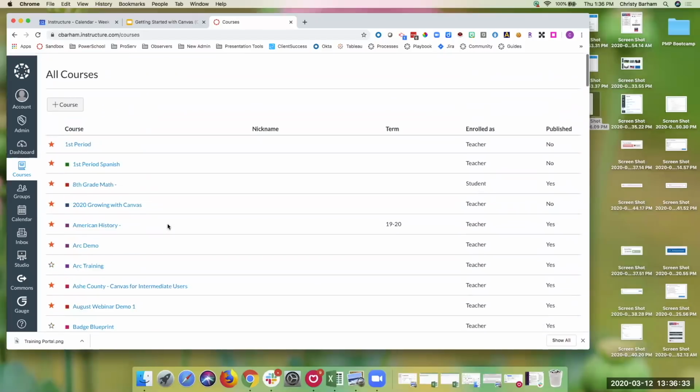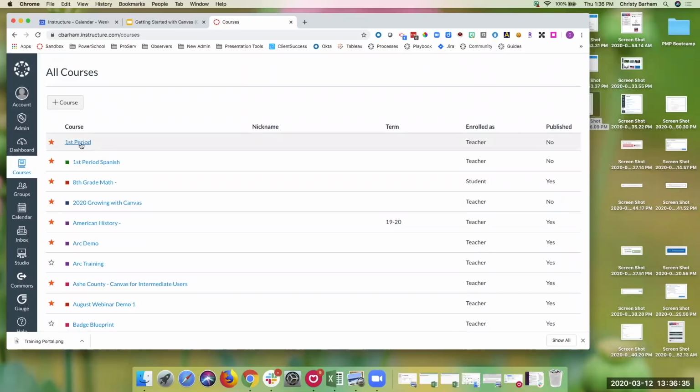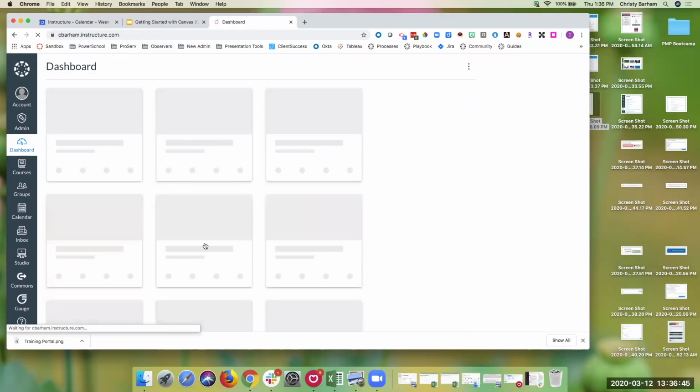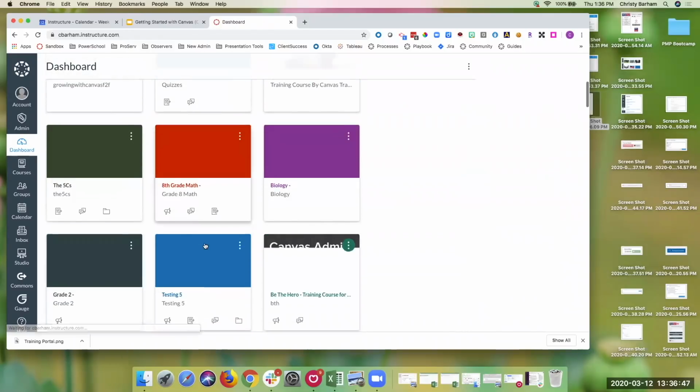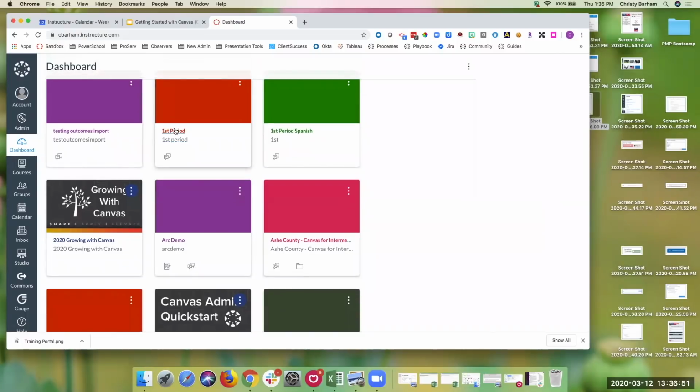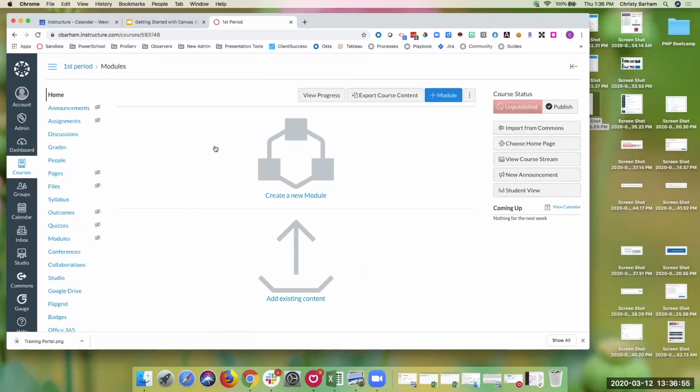So you can find that course there and then, after you know that that star is highlighted, you can jump straight into it. You also could have just, I'm going to go back to my dashboard and look back for that first period class that I was just on, and I could also just jump into it straight from my dashboard now.